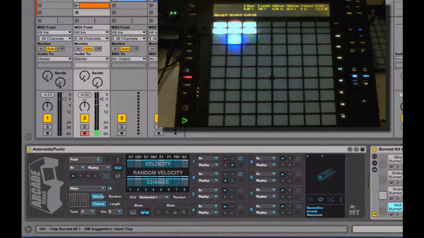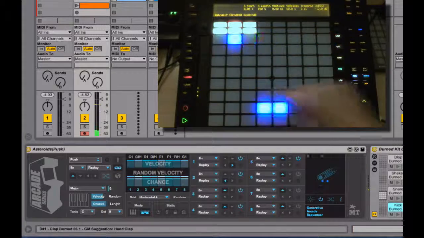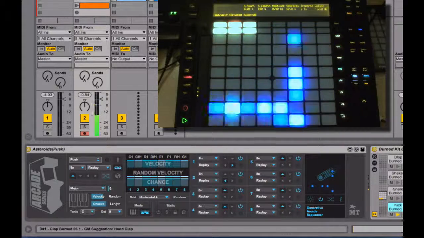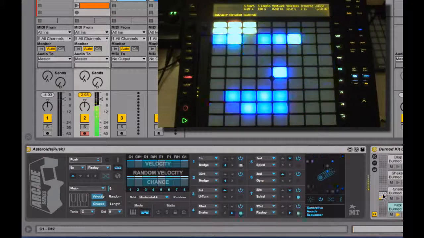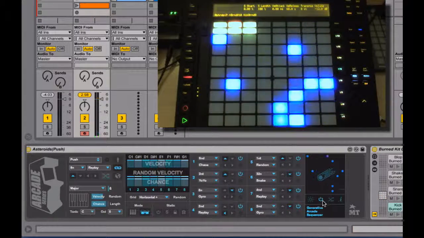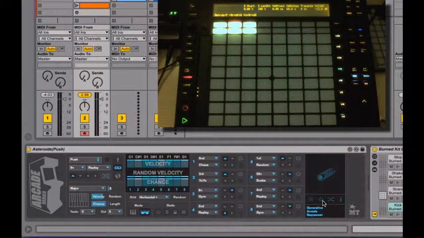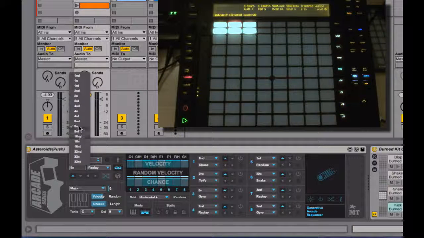You can have all the asteroids moving around. If I set them all going, randomize them. You can make some interesting stuff, but the initial idea for this is to use it with a little bit of generative sort of sequencing and some more traditional step sequencing. So again, let me just reset everything.